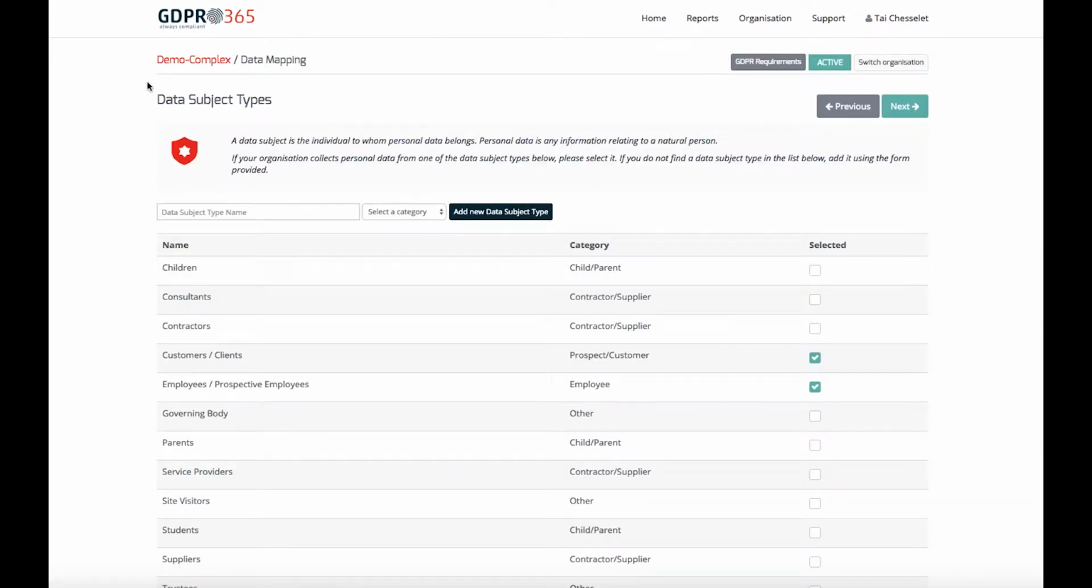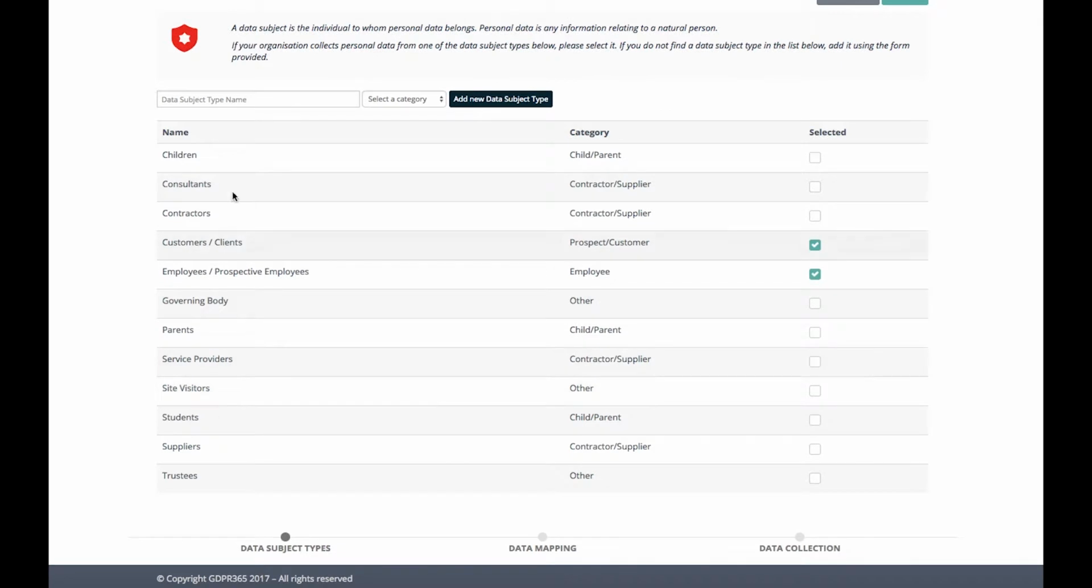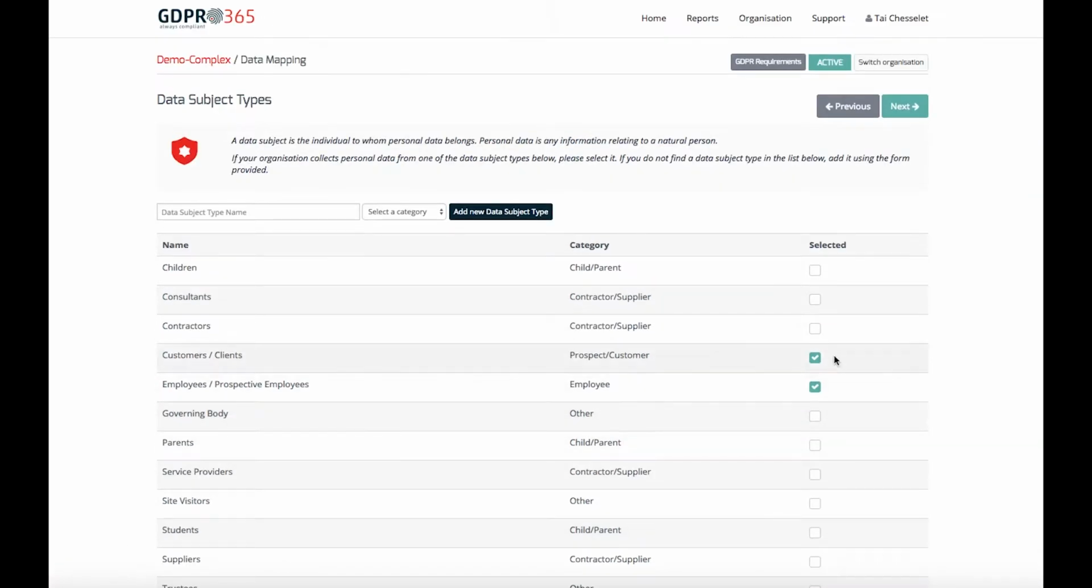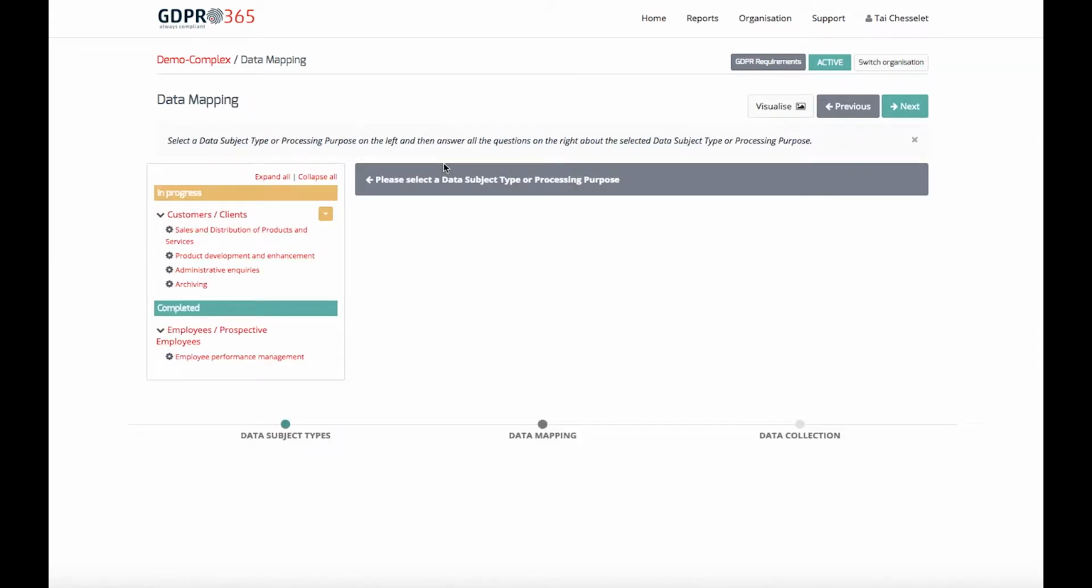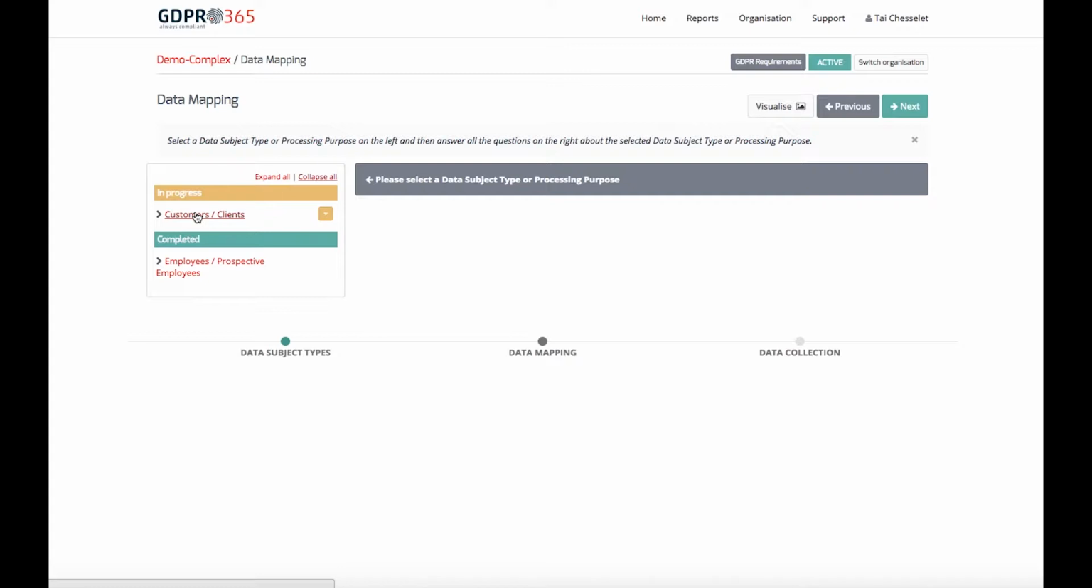First of all, a data subject is an individual to whom personal data belongs. Personal data is any information relating to a natural person. So if you collect information about individuals, you need to categorize them. So we give you a default set of data subject types. You can choose which ones you wish to map, and you click Next on the screen. At this point, it brings those data subjects through and you can work with them.